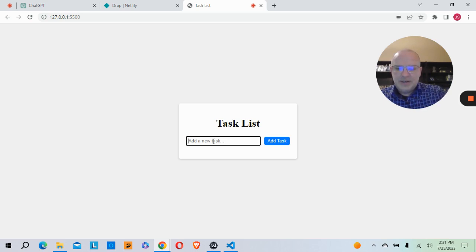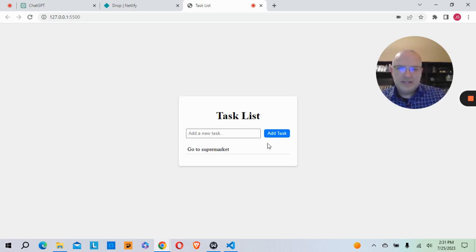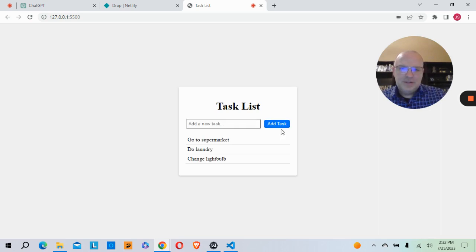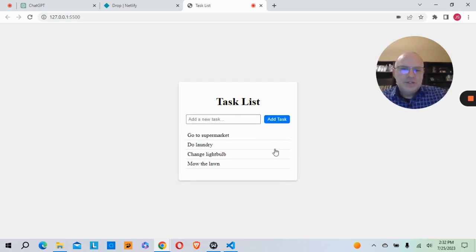So let's say go to supermarket, add task, do laundry, what else? Change light bulb, mow the lawn. Okay, so far so good. It's adding all of the tasks that we want.